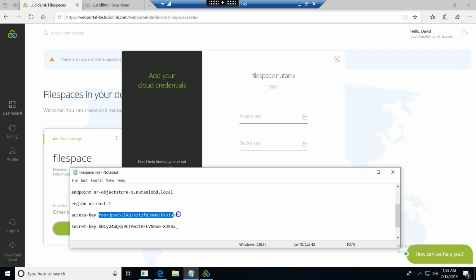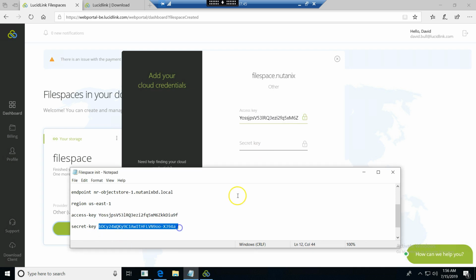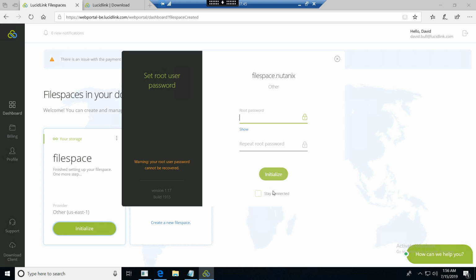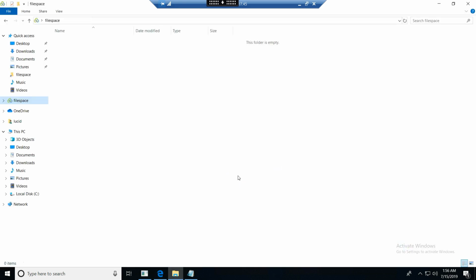We'll provide our access key and our secret key, and we'll then be asked for our root password. Our root password encrypts our data on the client side. It is stretched to AES 256 encryption string, so we'll type a root password and press initialize. Once we've initialized, we'll open our folder and we'll find our file space mount point injected into our operating system.